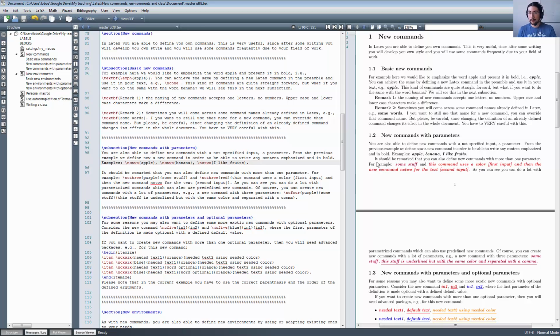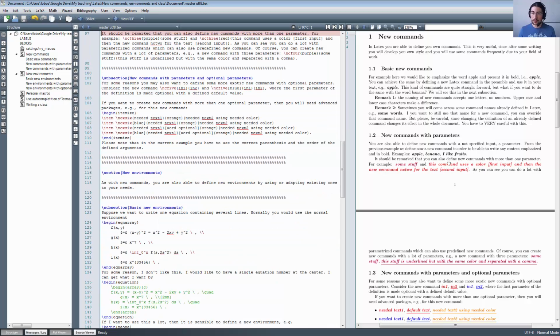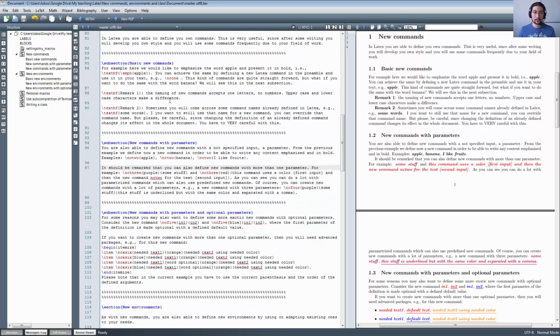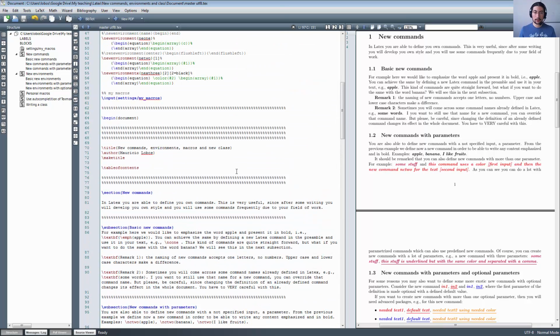And okay, let's continue. It should be remarked that you can also define new commands with more than one parameter. For example, what you can see here, some stuff, and this command uses a color first input and then a new command nc2 for the text second input. So that's what you can see in these lines here. So we are defining a new command as nc3, and as you can see here, it has one curly brackets pair and a second curly brackets pair. Here the same.